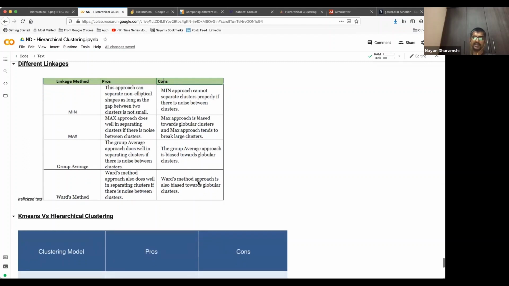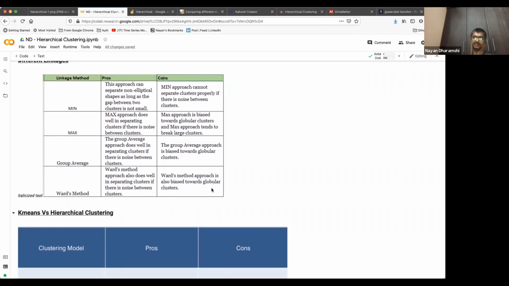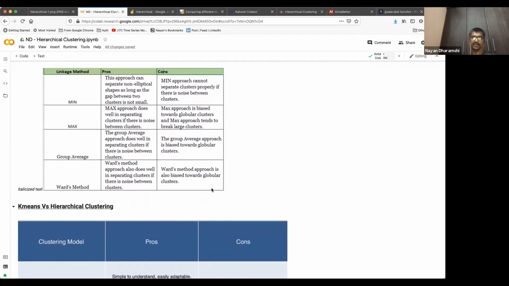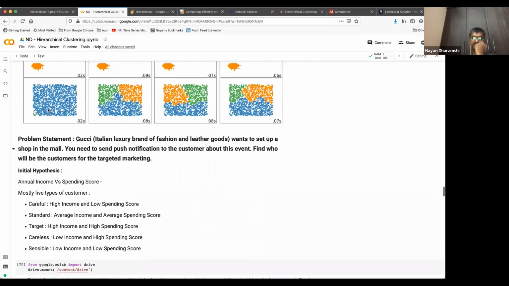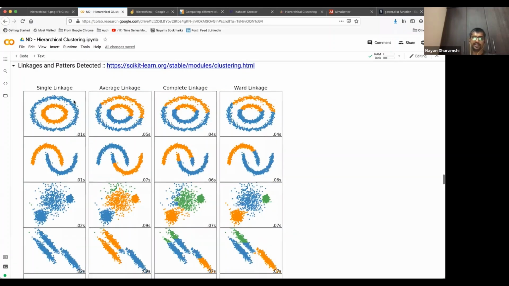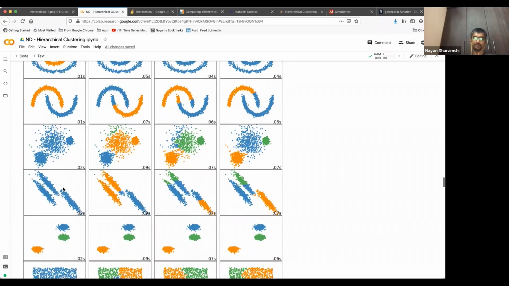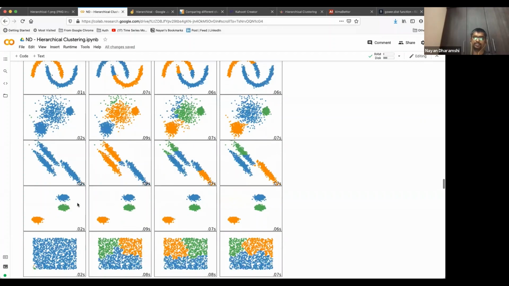Ward's also does a good job on the nice data, and again has a bias towards globular clusters, right? And we have seen at a data level how each of these behaves. If I quickly need to go back, this is non-elliptical data where there is no noise, and single linkage does a good job, right? There is a lot of noise or close points here, so it does not do a good job. Again, with less noise, it does a good job.